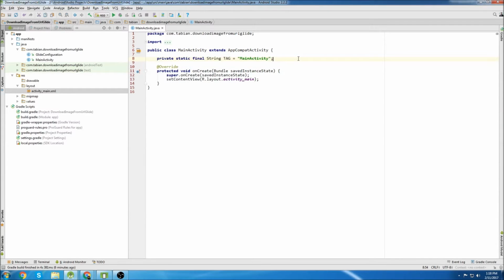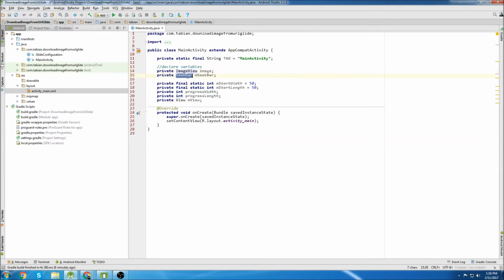First thing, as always, is get your tag. Then we're going to declare some variables up top. Alright, so we have our image view, seek bar, your starting width, starting length, the progress width, progress length, and then the view. The progress width and progress length is going to be what's tracked by the seek bar, and then these are obviously just the starting width and height of the image. Now declare everything in onCreate.